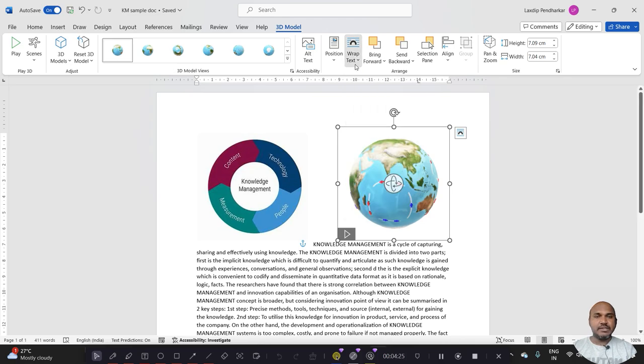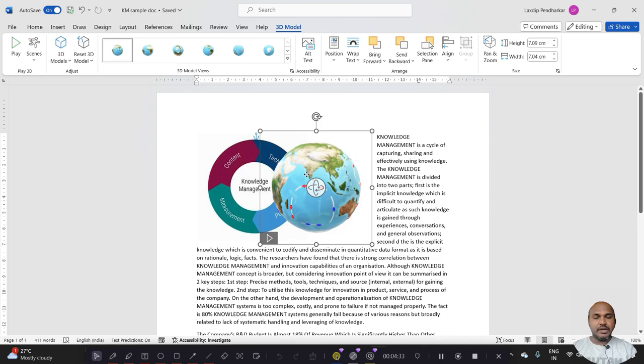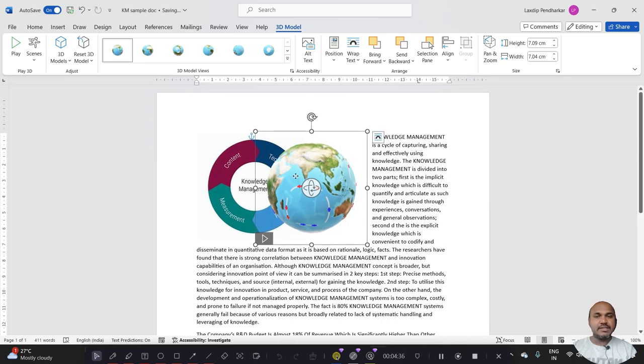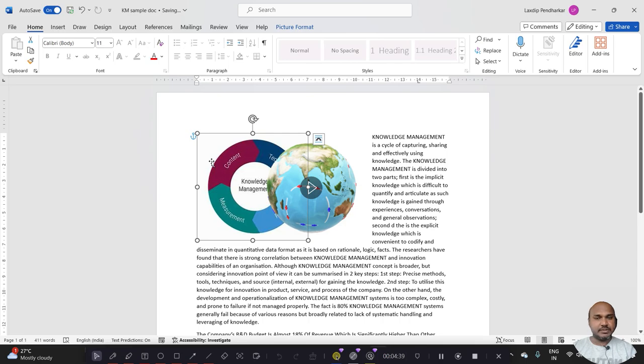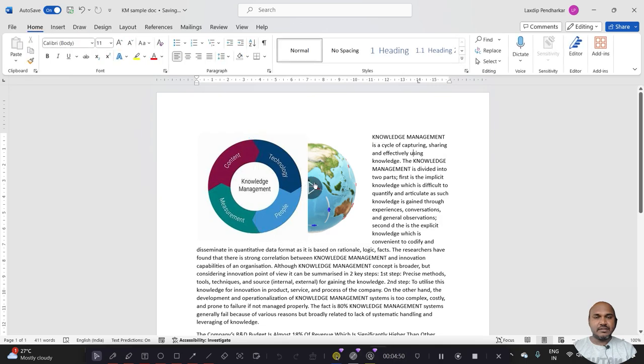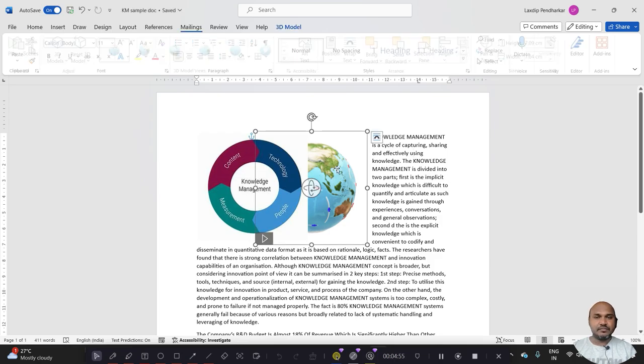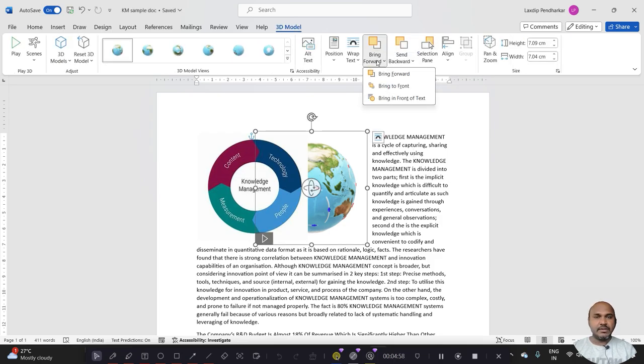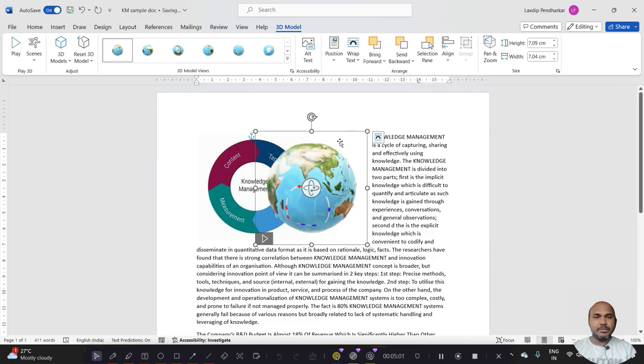Wrap text we have already seen. Now bring forward and send backward. Suppose I want to set this 3D model behind this image. What I will do is simply click here and click on send to back. Now you can see that the 3D globe is behind this image. And bring to front.